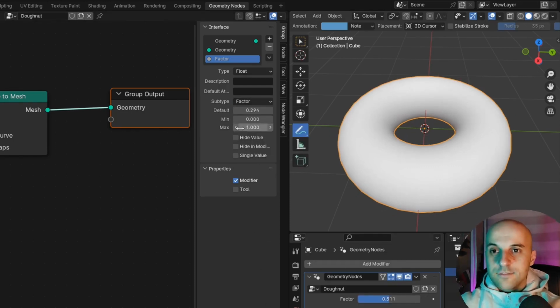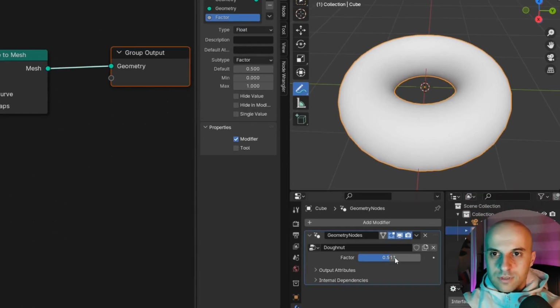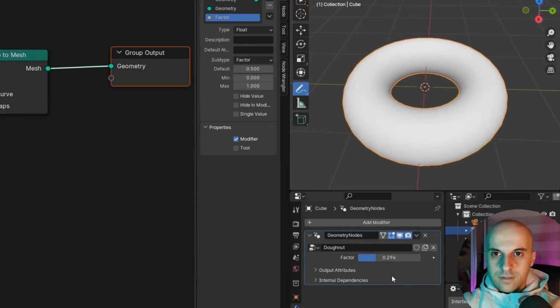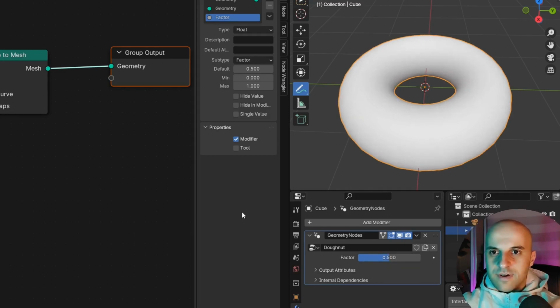We can set a default value. So let's say the default now, it's 0.5. To bring it back to the default, we can hover over here and press backspace. This will bring it to whatever value we've set as a default. We can also set a minimum and a maximum values for the slider, which will limit its control. So from 0 to 1.